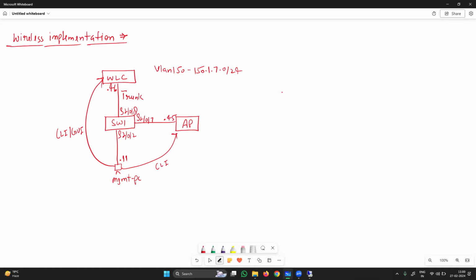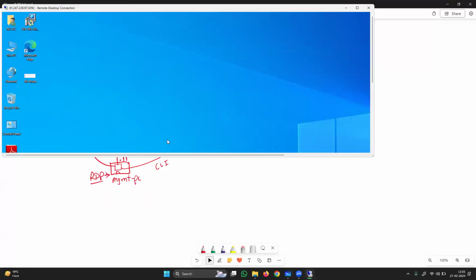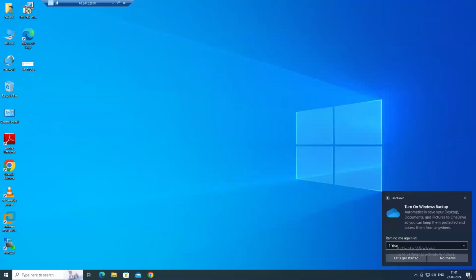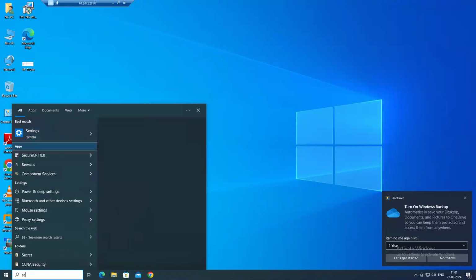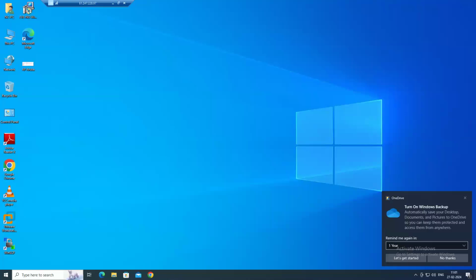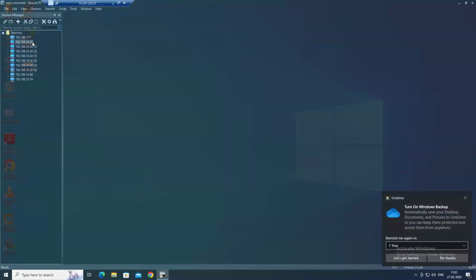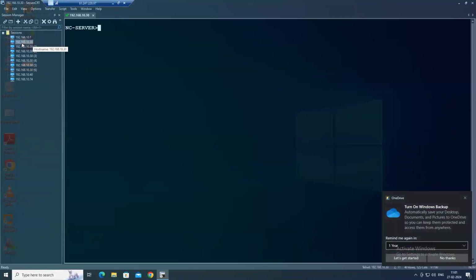Okay, sir. And this management PC is accessible through RDP, remote desktop connection, remote desktop protocol. So let's access this PC first of all, right? So this is our RDP PC, management PC. From this management PC, I am going to access my terminal server where all the physical devices are connected. Okay, in our rack. This is terminal server IP address 192.168.10.30. This is terminal server IP.